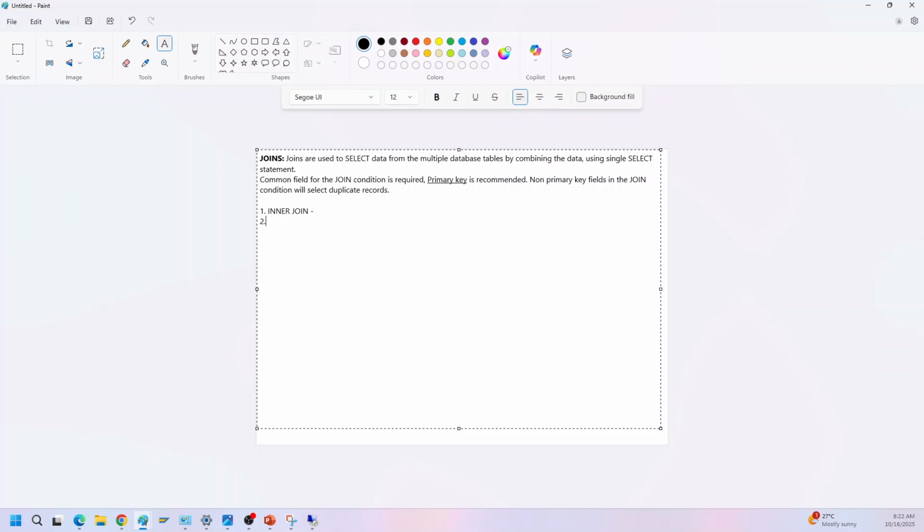What is the next join? Left outer join. What is the purpose of left outer join? I'll explain it in detail, but I'm just giving some overview. Left outer join will select all the entries from the left side table and only matching records from the right side table. For example, if you are trying to select the employee data, employee master would be your left side table and employee salary will be your right side table. So what is the property of left outer join?